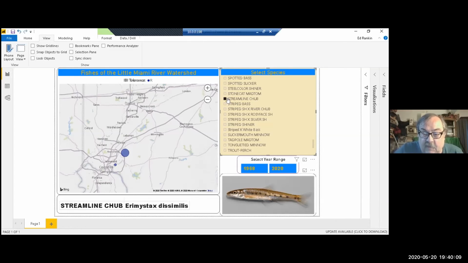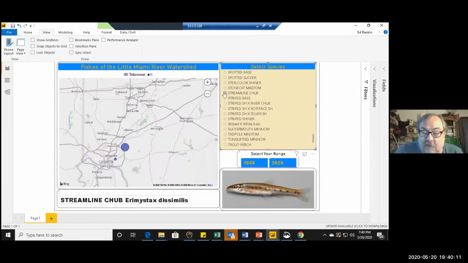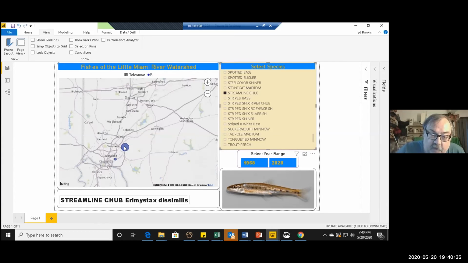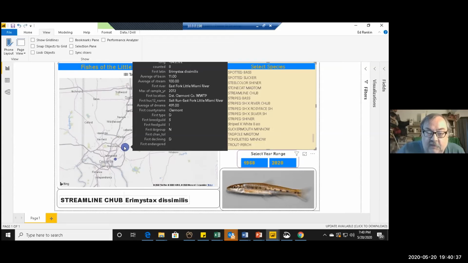Here, I had selected streamline chub, which is one of the rare ones that Matt will talk about tomorrow. It lets you pull up a picture, this is one I just got off the web, but as long as you have a URL or a link in the species file, you can pull in pictures. And then this is a map of Southwest Ohio. And if you click on a point, it'll tell you information.